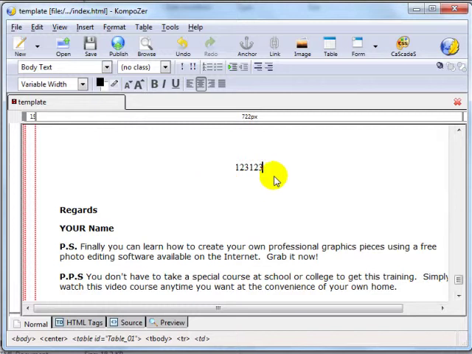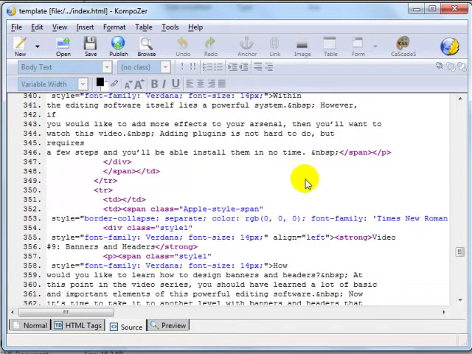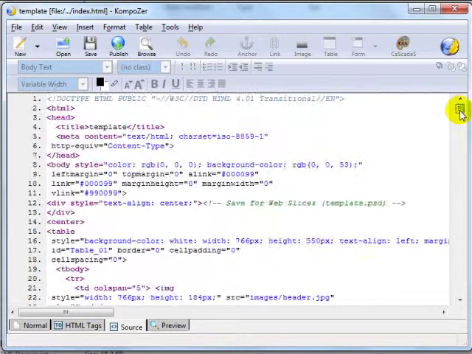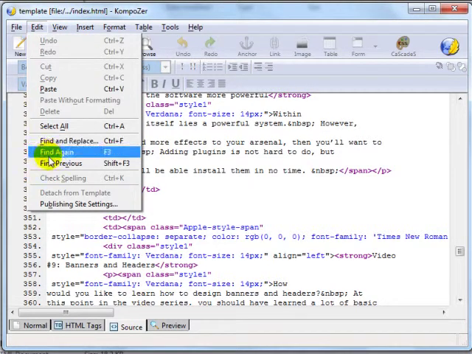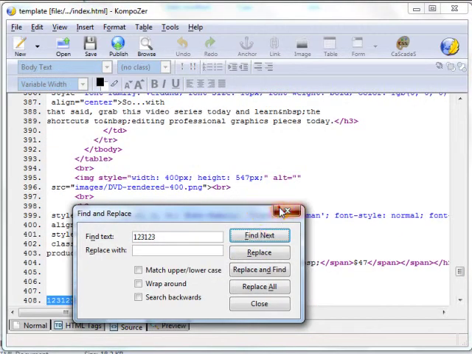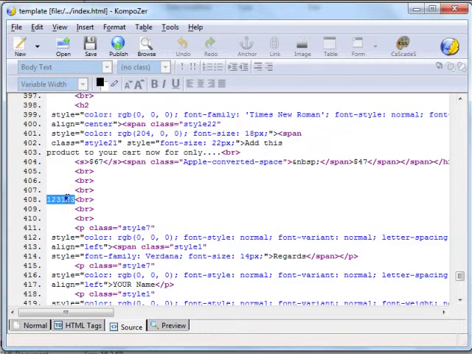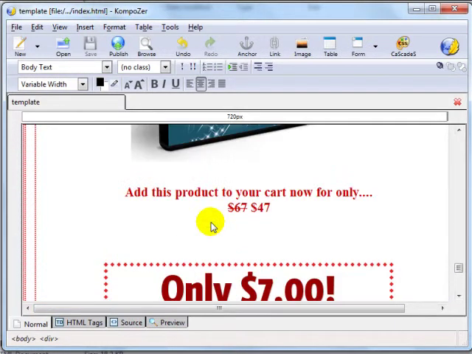Something that does not exist on the sales page, because after you do this, you're going to need to click on source and you're going to notice that this is probably going to freak you out, but don't get freaked out yet, because even though this is code that you may not understand, all you have to do is click on edit and find 123123. And simply highlight this, right click, paste, click on save, and there we go.